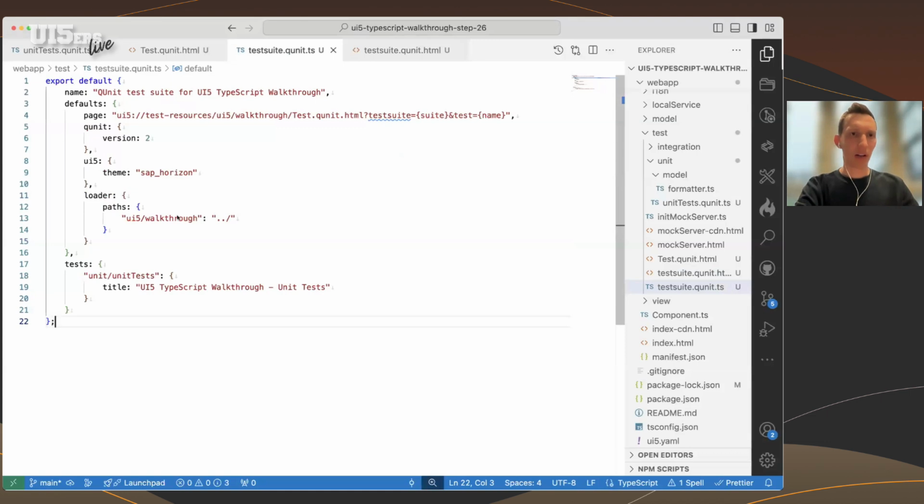How does this work? You can define some defaults that will apply for all the tests you define below, and the page that should be used for all the tests, also with the placeholder for the test suite and the test itself. That's still a bit of boilerplate here because it's different for other projects, since the namespace is part of it. And then we have configurations such as the QUnit version. Also, UI5 configuration can be added.